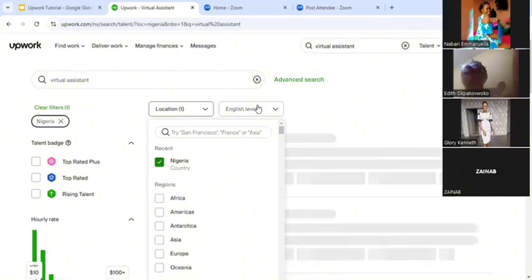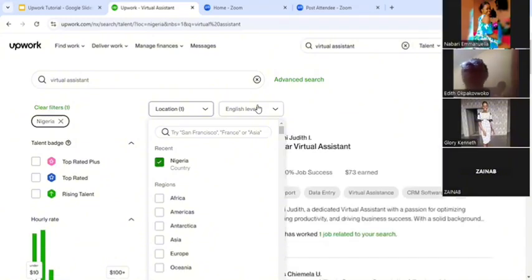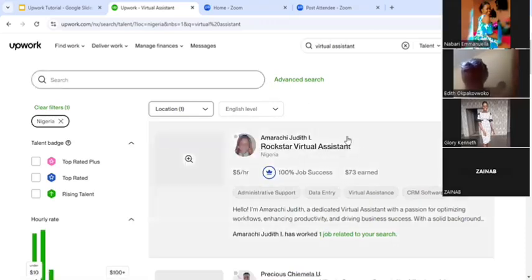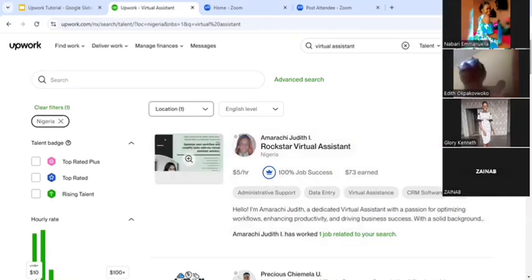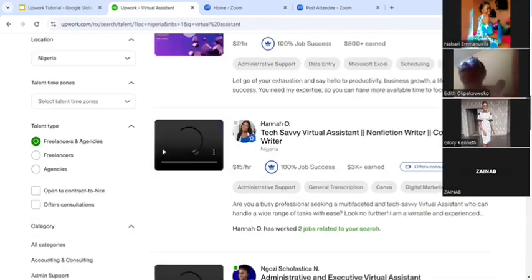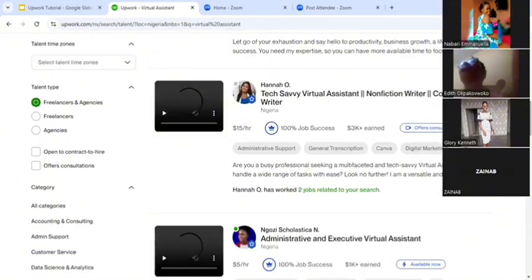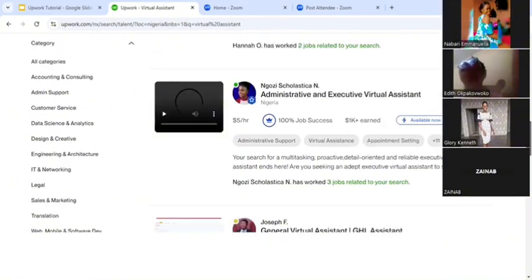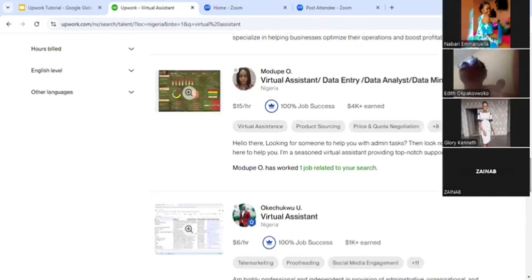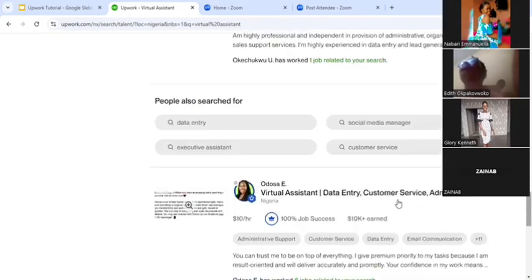If you keep scrolling down, you'll be seeing different people. But first, it's going to start with the ones that are top rated. You can see the best of the best. You can see how it is here, although it changes over time. And all these people, you can see their job success score is 100%. Now let's keep going down. If you keep going down, you're going to be seeing other Nigerian VAs. Maybe some of the ones you know from LinkedIn. You see them here. I know some of them from LinkedIn. I know this person. She's very good. I follow her.